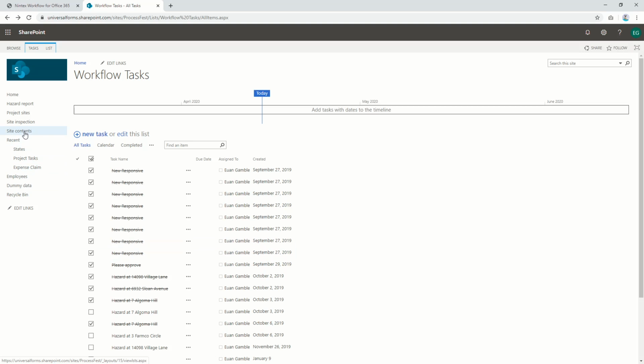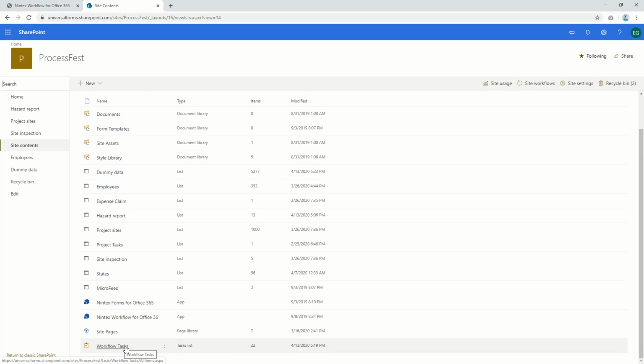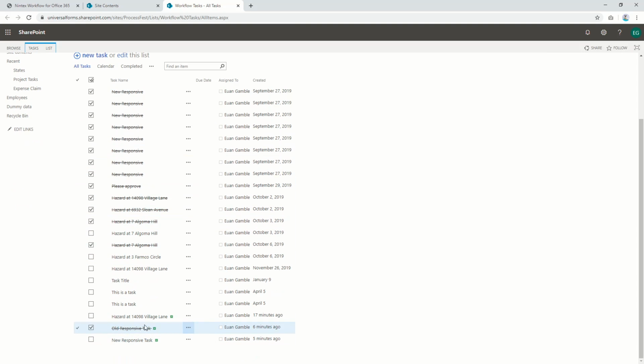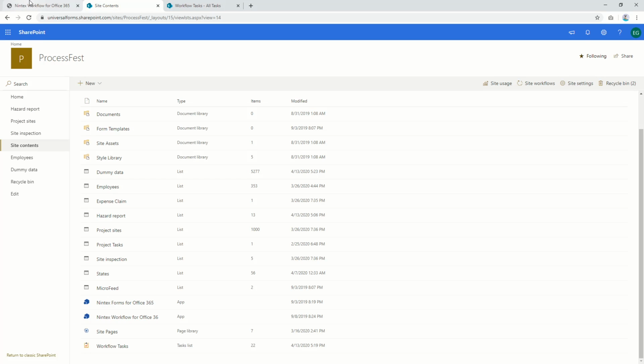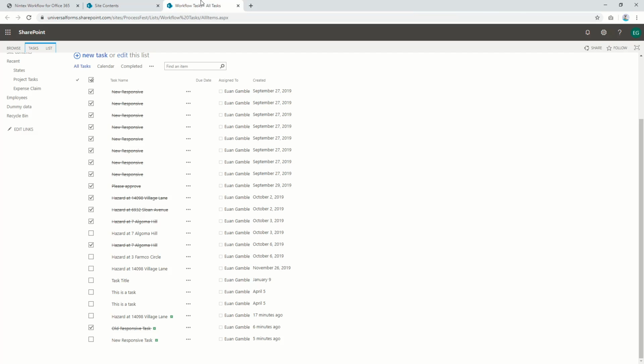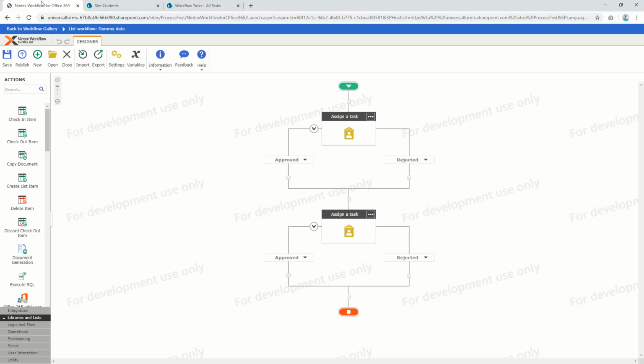So if you go to site contents, you'll see I've got my dummy data list, and I've also got my workflow tasks. If you click into workflow tasks, this is where it's creating these tasks. You can see here I've already done a previous example of this. Each task will put an item into that workflow task list. Now, if we open up this workflow, we've got old and new responsive tasks.